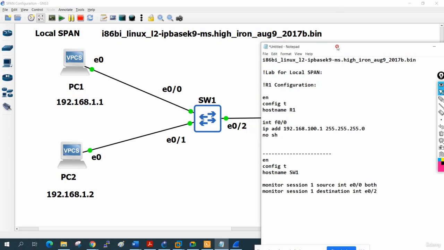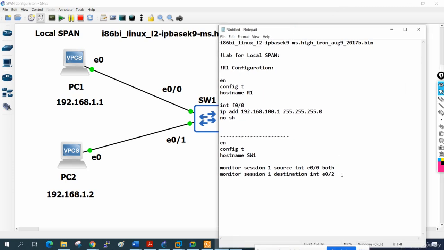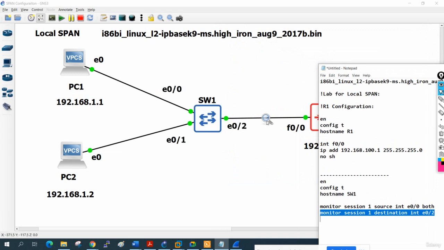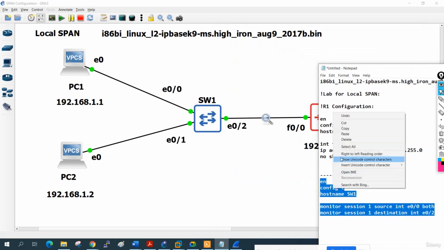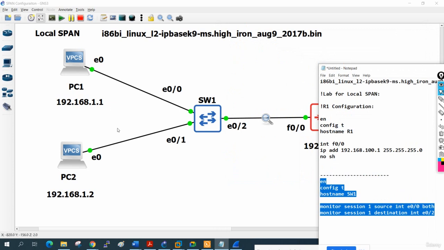This is the configuration, only these 2 commands. So one command we are saying monitor from this interface incoming and outgoing traffic, and forward that traffic, one copy will be here. So let me paste this in the switch, and I can generate the traffic also.